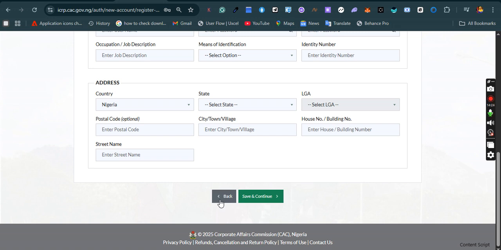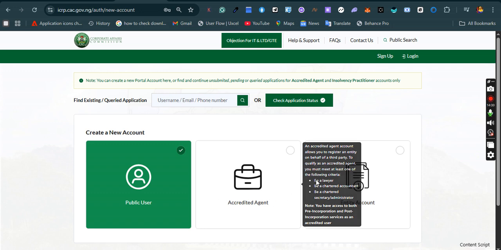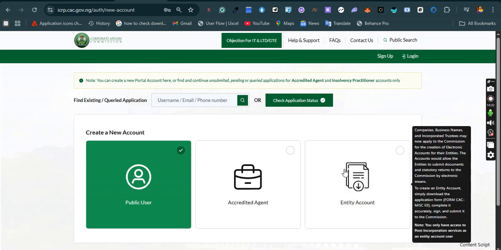So if you want to create an accredited agent portal, you can do that, and they'll review, and maybe one or two weeks after, your account will be created, and you'll be able to do pre and post incorporation registration or any services freely without any issue.